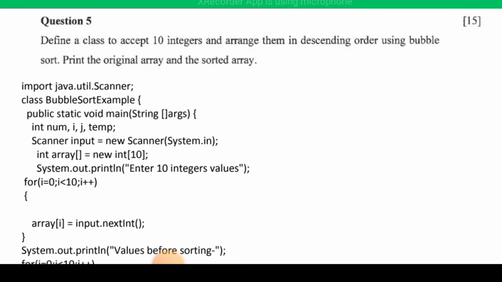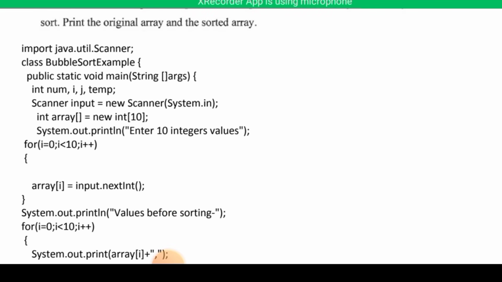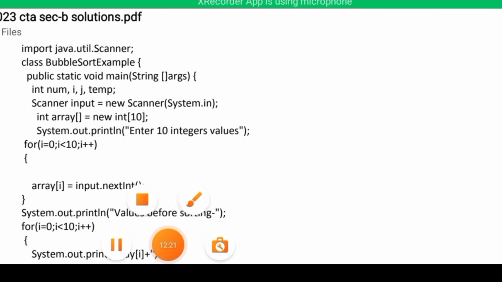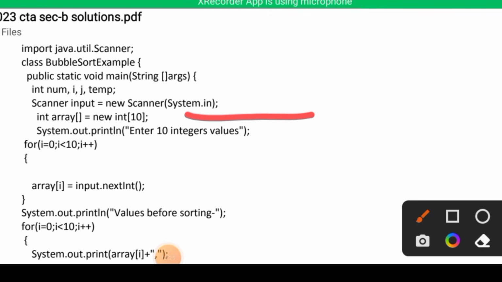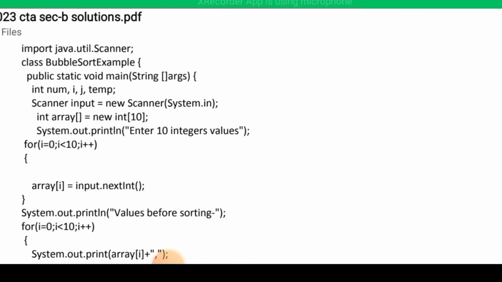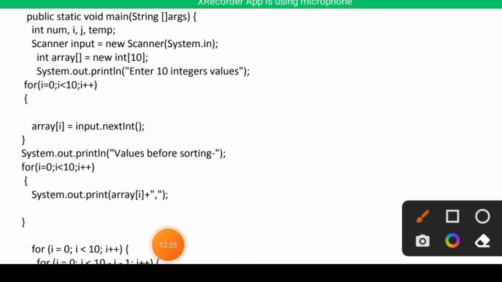So what we are going to do, first of all, we'll use import java.util.Scanner. We'll create a class here. Then in the main function, we need some variables: num, i, j and temp. We have 4 variables here. Let's create the object of the Scanner class. Let's create an array of integer type with size 10, which we have done here. Then we have given a message to the user to enter 10 integer values. Using a for loop, we have initialized the elements of the array, and we will print it before sorting. So the values before sorting we have printed.